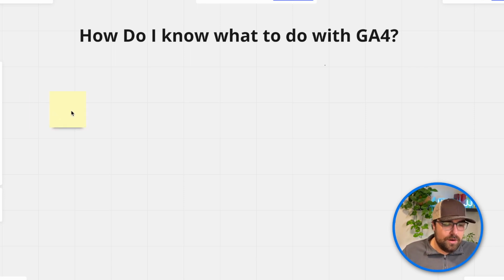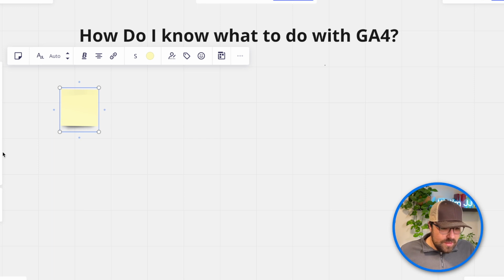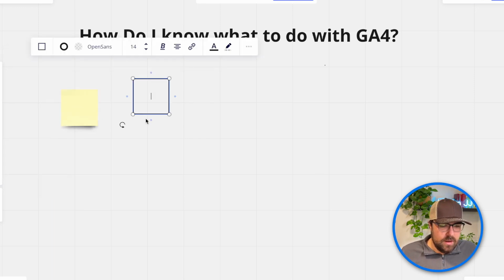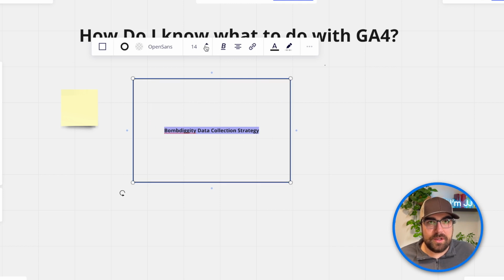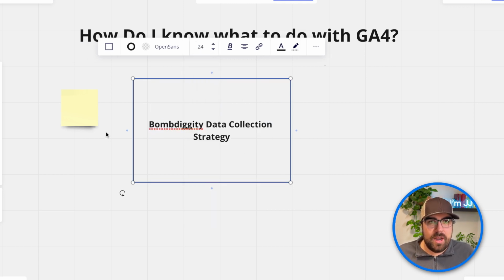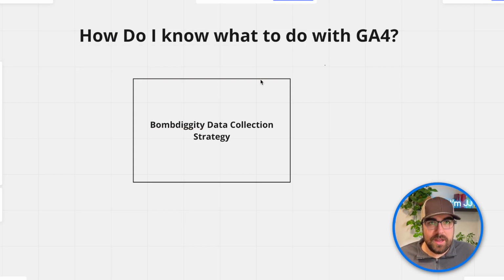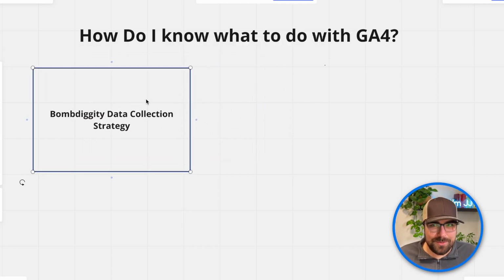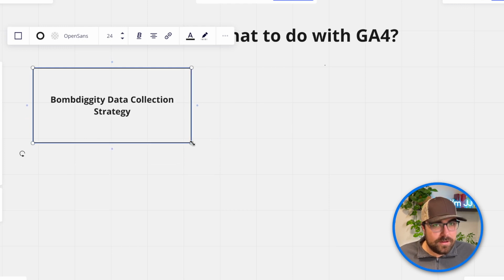So I'm going to drag a little block in here. Actually, let's do one of these buddies. The first thing you have to consider is you need a bomb diggity data collection strategy, because of how GA4 works. Let's make this bigger so everybody can see and play along at home. That is a highly technical term, right? So if you have not yet, that's the first thing you need.